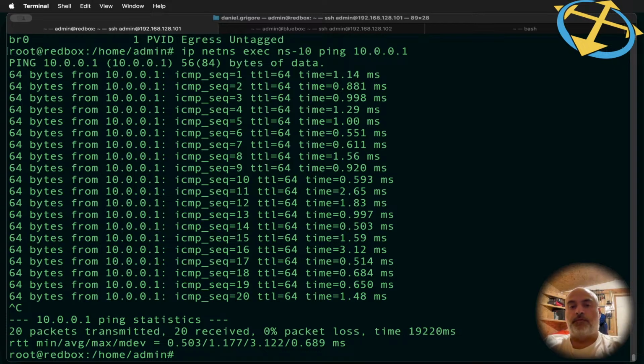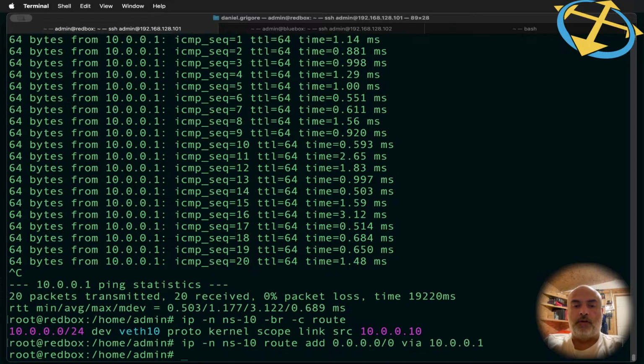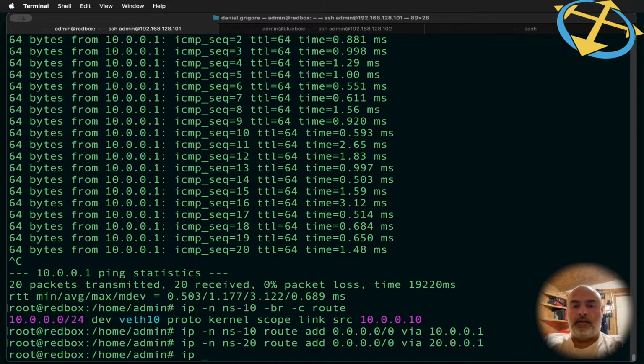If I want to finish this and also configure routing, of course I can do that. Let's see, ns10. I don't have the default route, I will add it: ns10 route add 0.0.0.0/0 via 10.0.0.1, and I will do the same in ns20, route add 0.0.0.0/0 via 20.0.0.1, and let's see if this is working all right.